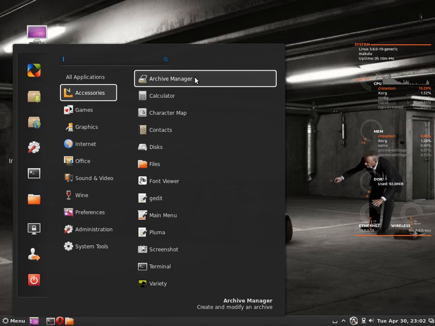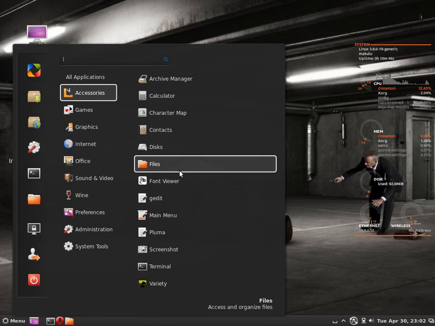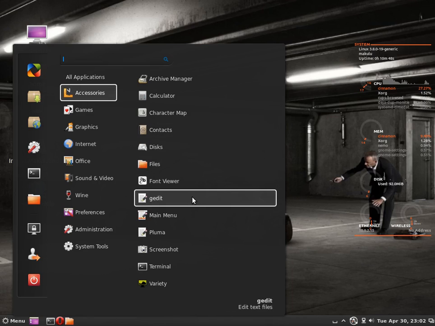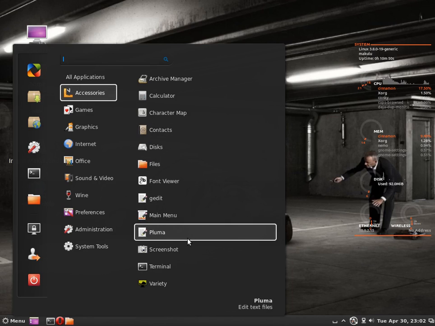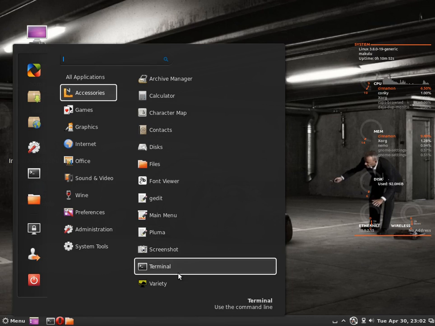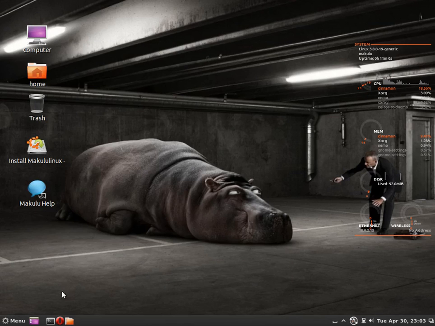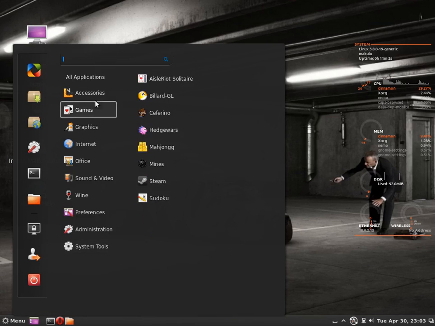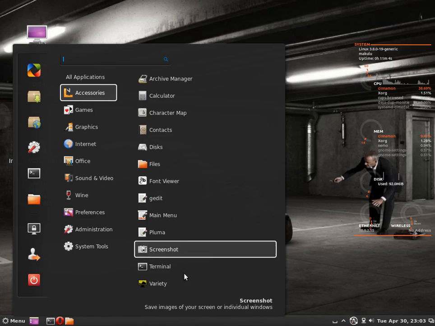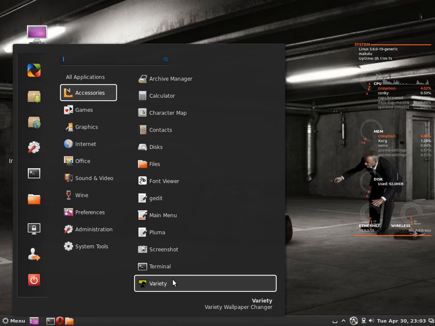All the standard stuff is installed. Your Archive manager's there, Nemo's there, contacts, disks, gedit, Pluma is there, a screenshot utility, and Variety wallpaper changer is included. It's a brilliant little app for editing wallpapers. It has so many features, it's unreal, so I've included that.